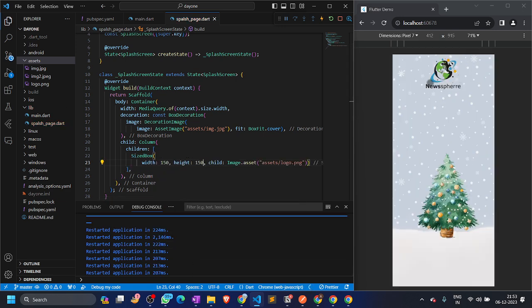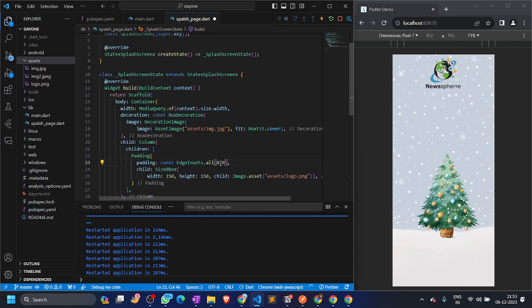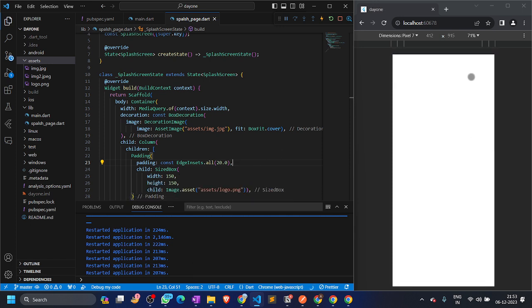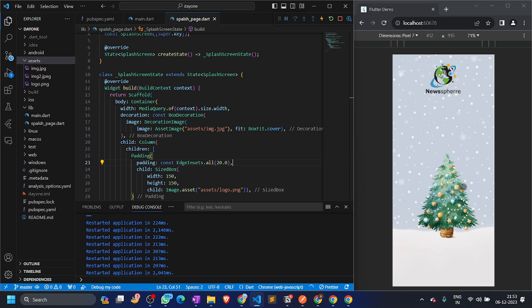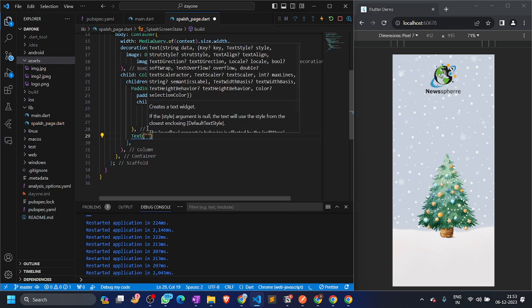You see, our logo looks a little bit better here. Let's give it padding from the top, so that it comes a little bit down. You can do it in a similar fashion: select this, click on the light bulb, wrap it with padding, and I want a padding of 28 from all sides. You see now, it's a bit down, so it's not looking like it's on top of that. It's good. Now I want a text called NIT at the bottom, so let's write a Text here.